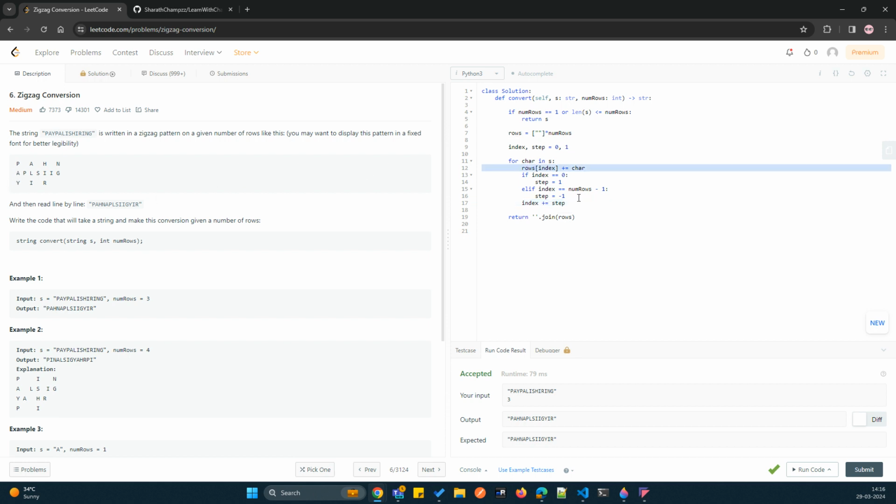Similarly, we'll increment again and come here. Once we enter this, we'll check if the index has reached the last row. In that case, we should start decreasing the row count, meaning we'll be decreasing the step, so that in the next step we'll be updating the second row.